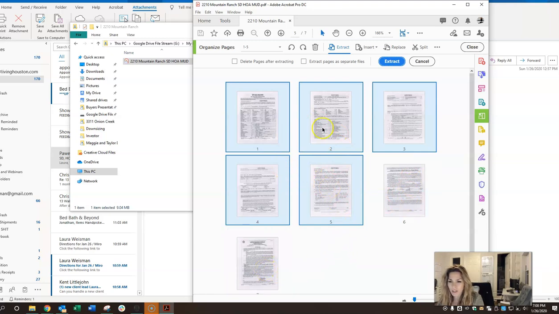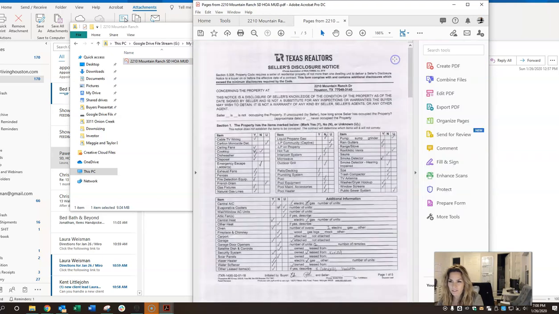If I wanted to copy these into a new file and leave them here as well, I would make this selection, extract pages as separate files. But I want to go ahead and delete these. I don't need 2 sets of seller's disclosure floating around. I just want to keep up with one. So I'm going to click delete after extracting, and then I'm going to click extract.